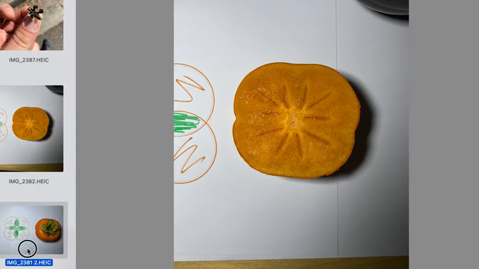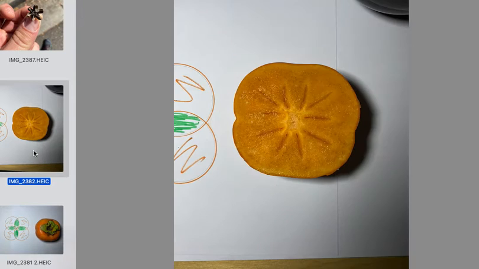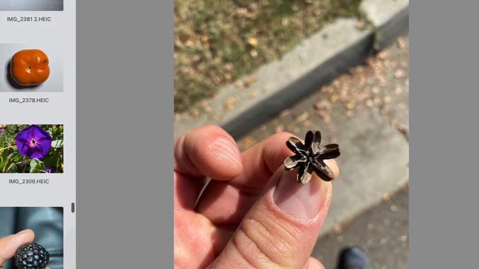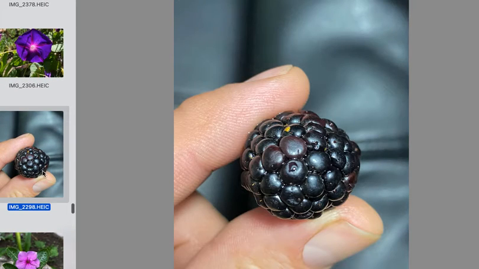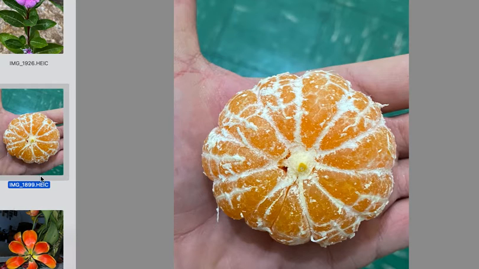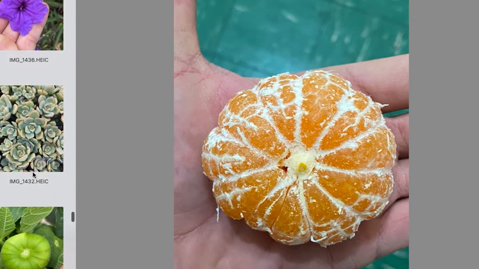This is a persimmon. On the outside looks like a four-sided star. On the inside it does have four sides, but each of those sides have two little branches. Here is another seedling from a bush or a tree. Even raspberries and blackberries look like geometric patterns of stars that spiral around. There's another version of an orange. So let me know what you think.